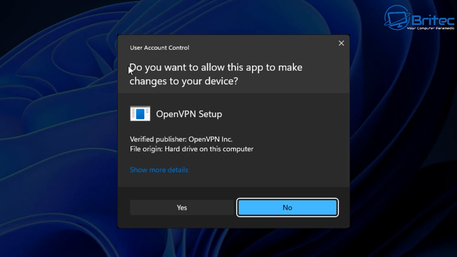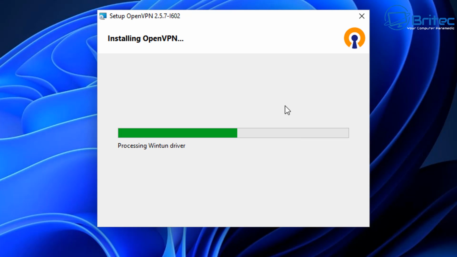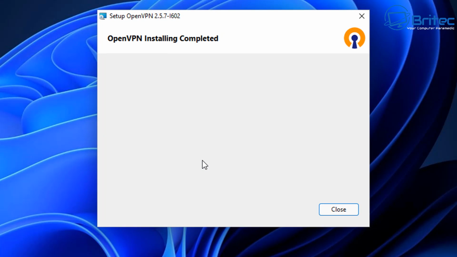And this will install OpenVPN onto this PC. Say yes to the user account control. And we're going to let this install. It takes a bit of time, so be patient. And it's installing all of the necessary files that we're going to need to set up this VPN on here. And once this is done, we'll be able to configure it and get it ready.